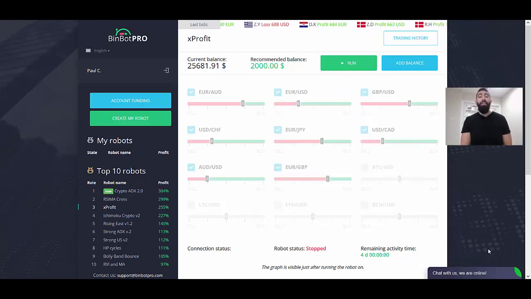So, reasons as to why I like Bimbot Pro. First and foremost, guys, it is very easy to use. It is a simple application that is designed for beginners. So that could easily be stated as the number one reason why I like this software.